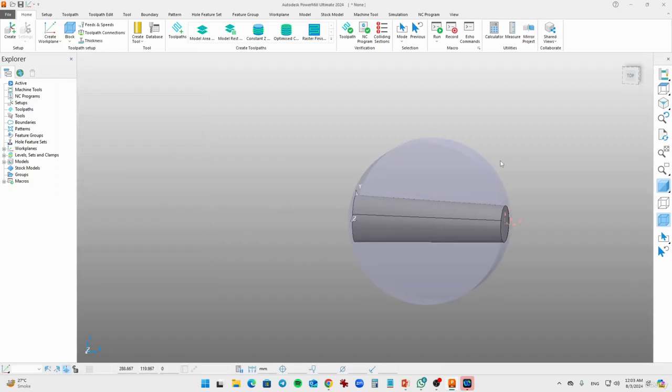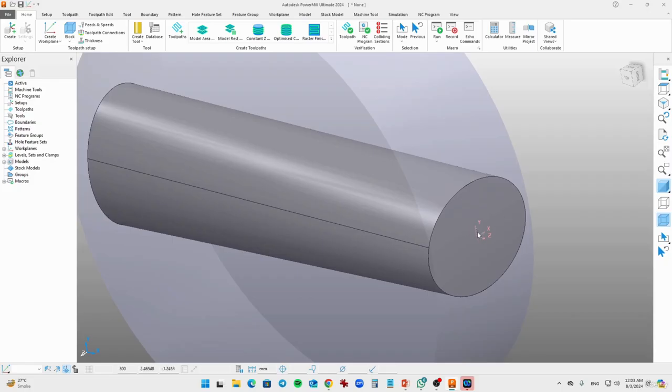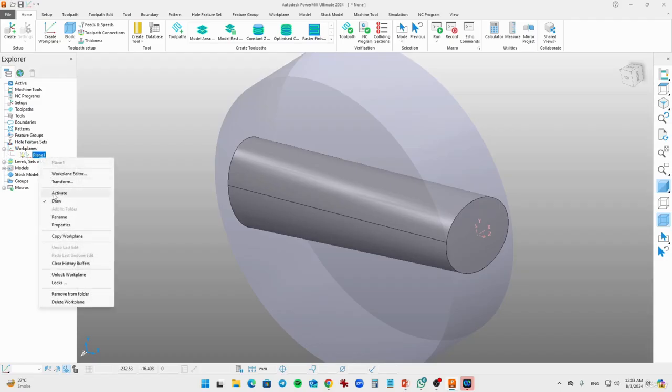So the problem is that we have the cylinder shape, and the cylinder is directed towards the Z direction. So what we have to do is create this cylinder according to the geometry plane we have right now. The geometry plane is not activated, it's just a light pink color. So just go to the work plane, right click and make it active.